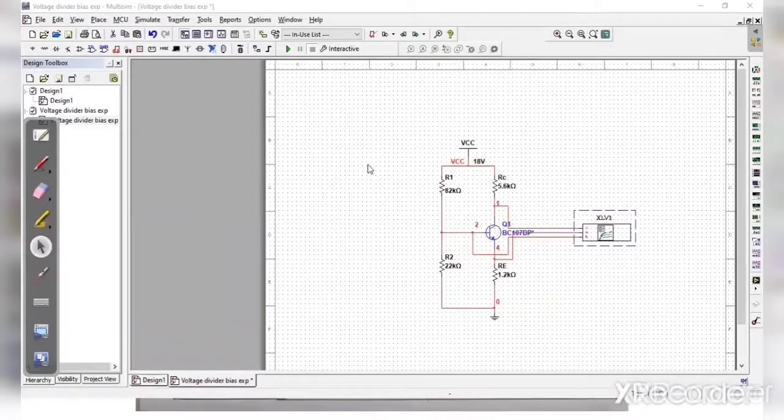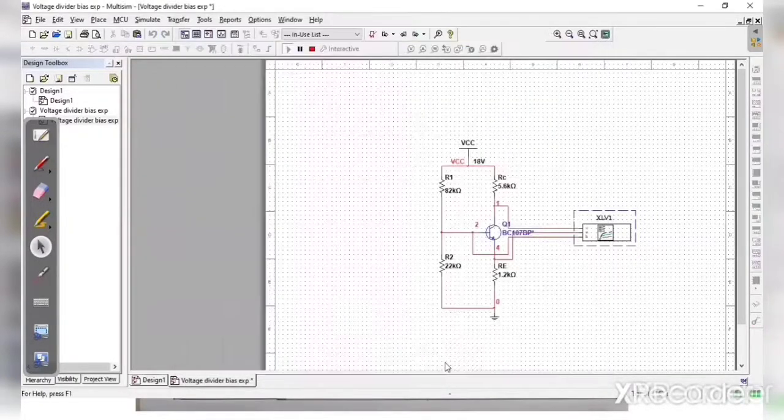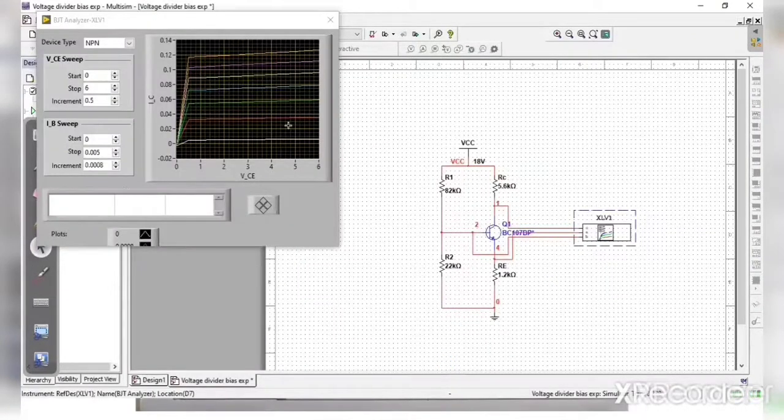Now we are going to see the DC load line graph of this voltage divider bias. For that, we have to change our mode from the DC operating point to the interactive simulation, and we have to run this. And we have to double click this BJT analyzer. Here we can clearly see the DC load line graph. Here the x-axis is VCE and the y-axis is IC. Here it is VCE and IB. We can change our value according to our circuit value.